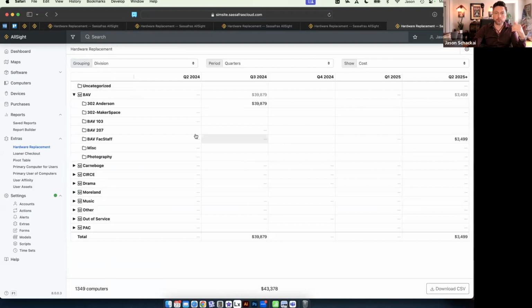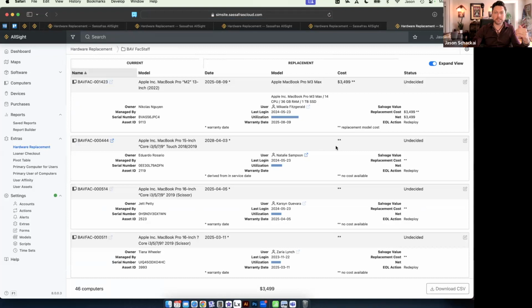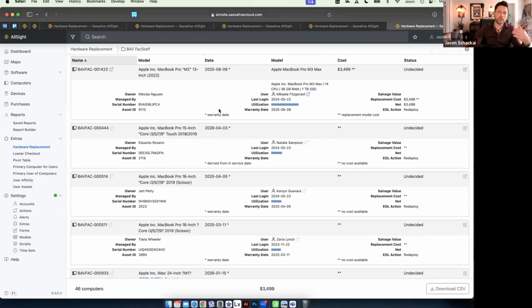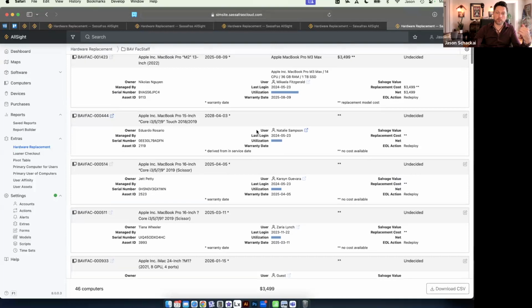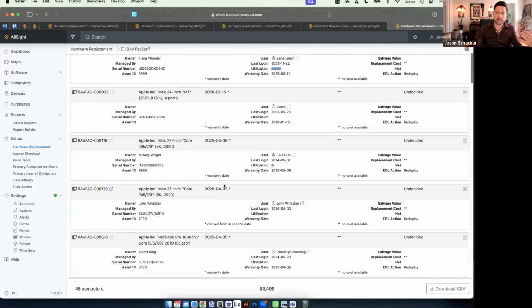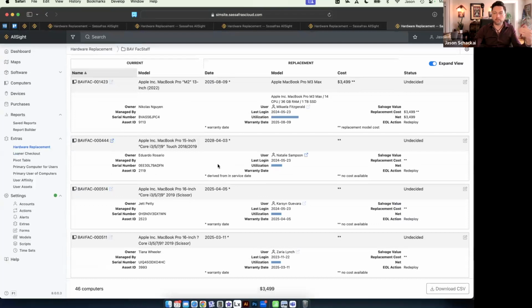the computer groups. So again, I'm going to come in here to this faculty staff division, and we can see here that depending on the computer, we've got different dates being chosen as this replacement date. So some of them have a service date, some of them have a warranty date, and that's all that's really necessary. But again, if you want to be specific about when each computer is going to be replaced and base it on something other than those dates, you can always go in and update that replacement date field for the computers. And again, similar, there's no cost available.